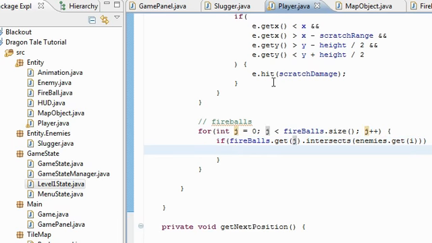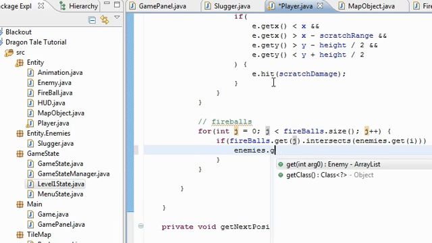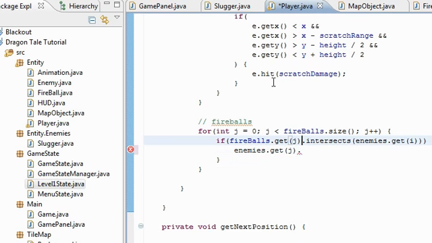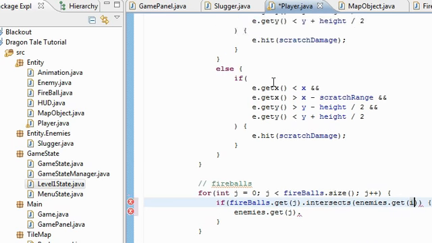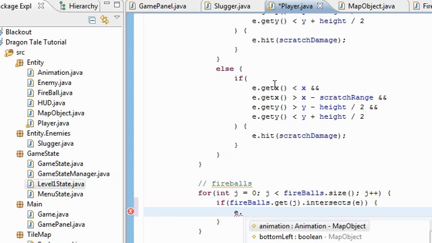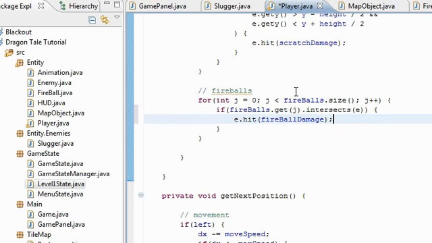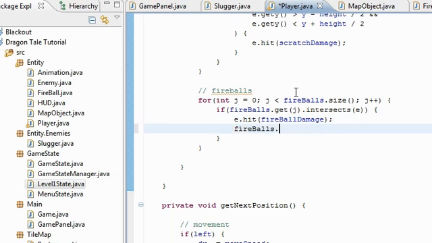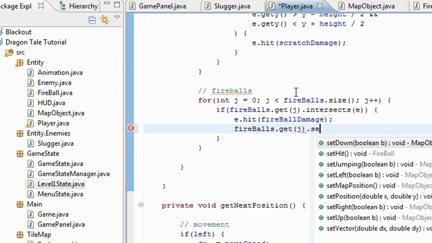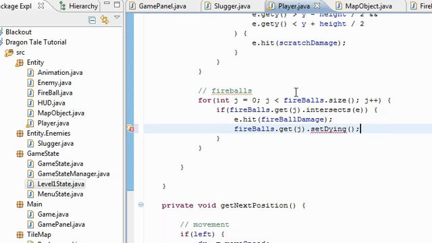So if they intersect, then they've collided, and it's pretty much just enemies.get(j). Wait, I don't even need enemies.get(i). I already have enemies up there. This is just fireballs.get(j) intersects e. Then e.hit is pretty much that, for the fireball damage amount. That was simple. And we can actually set the fireballs.get(j).setDying, since it hit something. I called it setDying again, it's setHit.